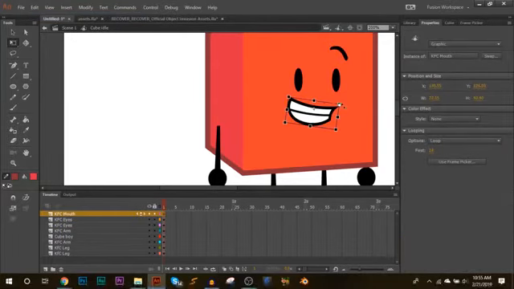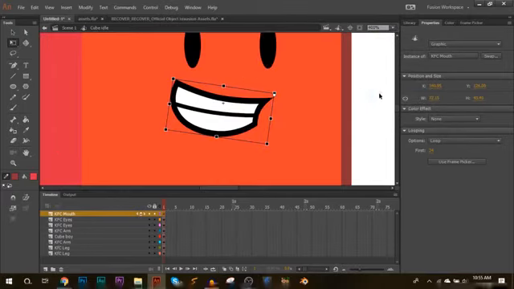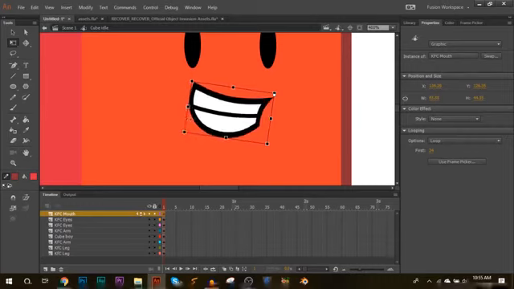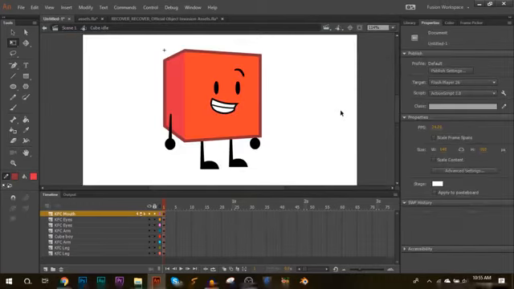Now for the mouth, try and have it, you don't have to, but I have it at the top right, just so like if I'm doing an O mouth, I can make the mouth go like this a little bit beforehand, just to add some animation there, I guess.